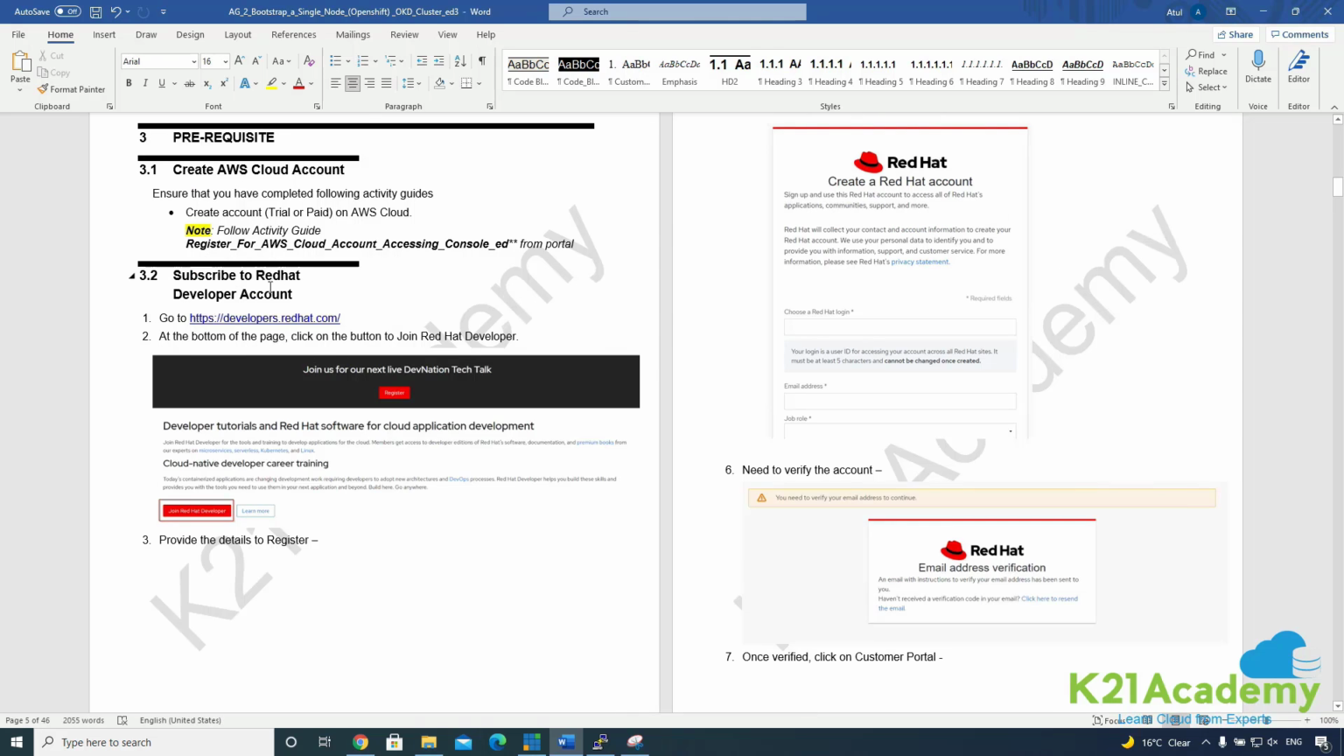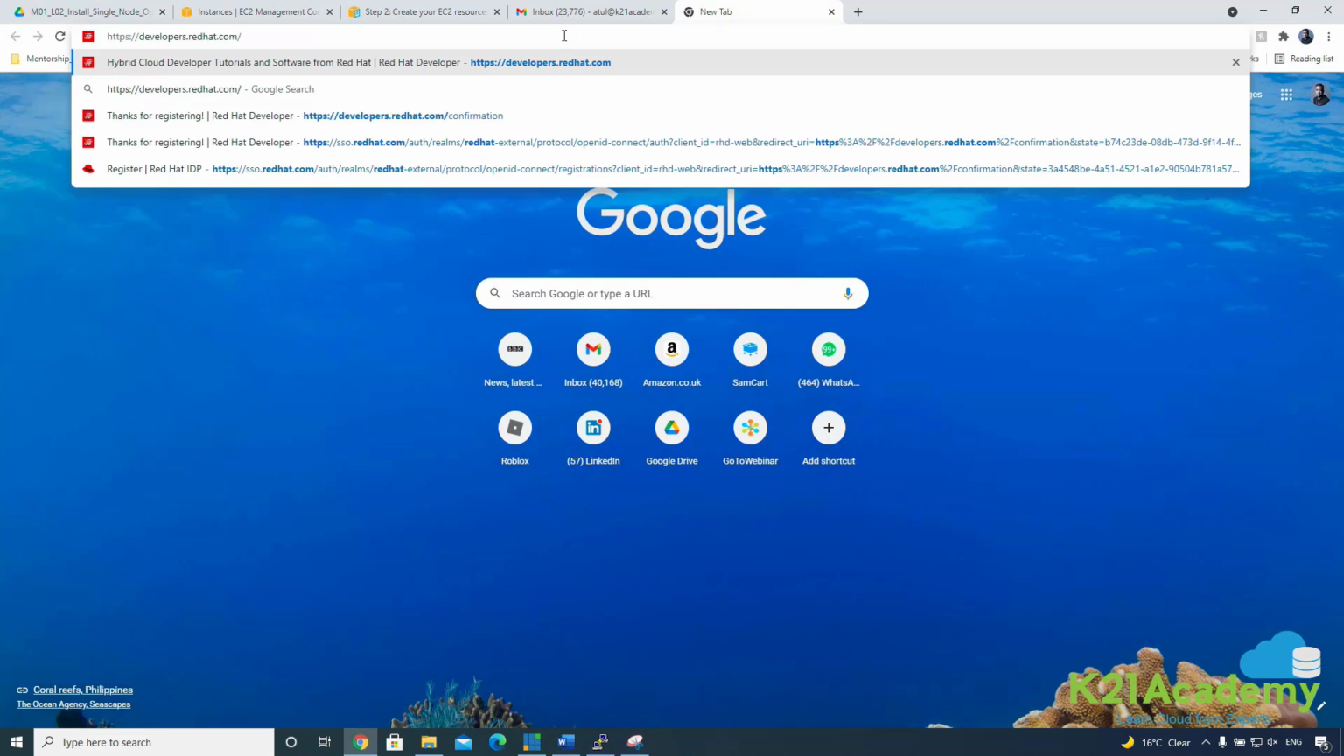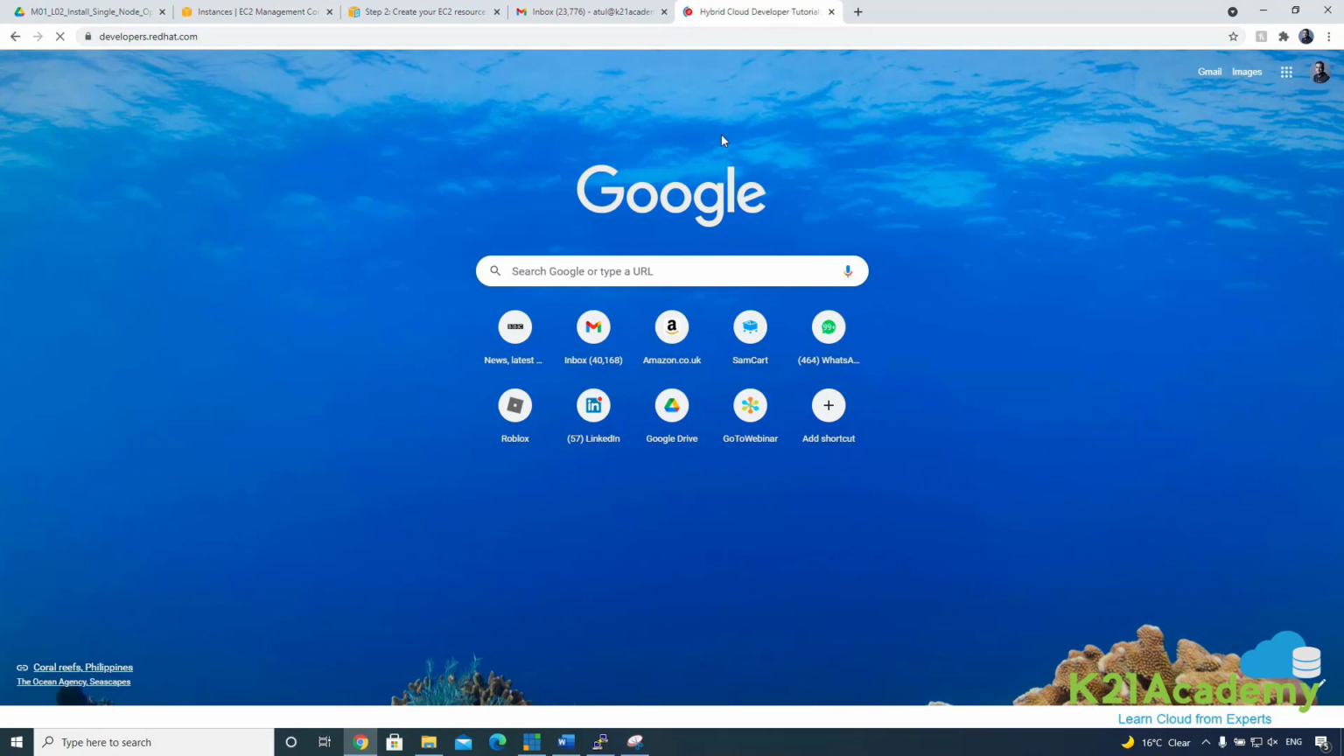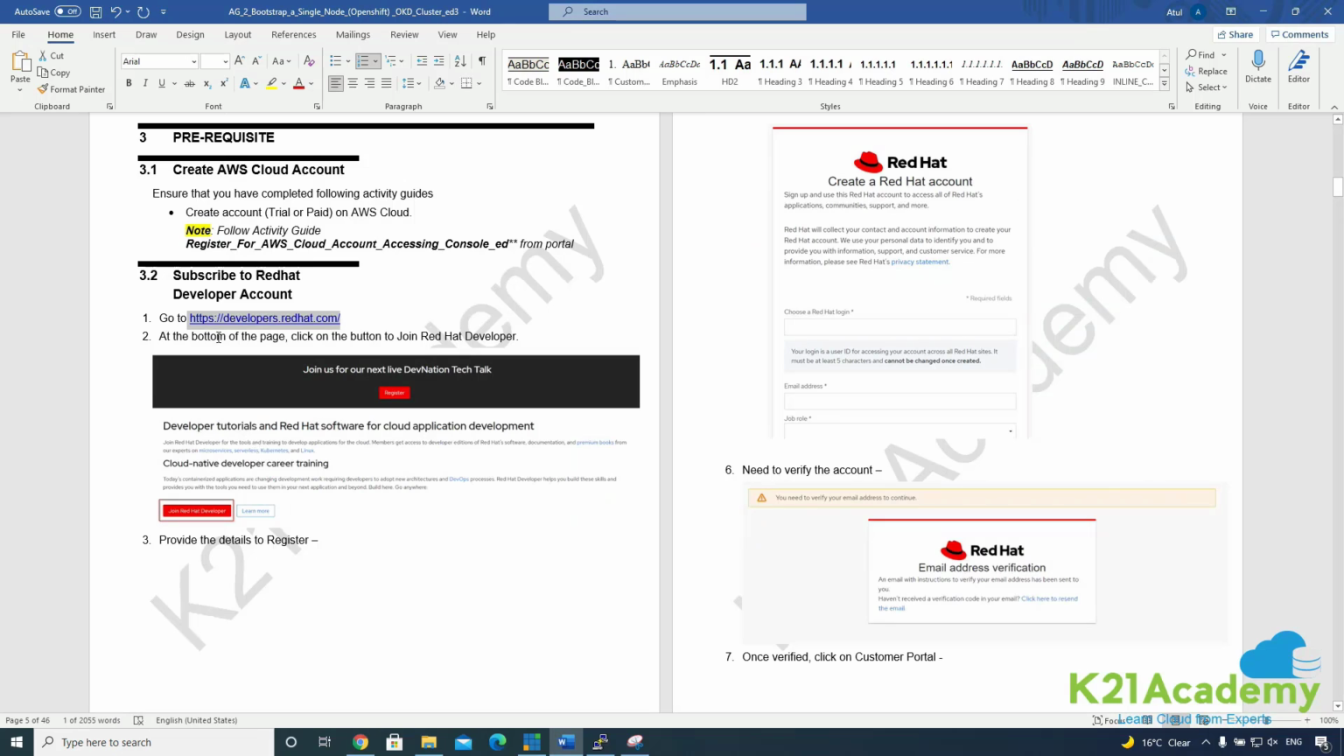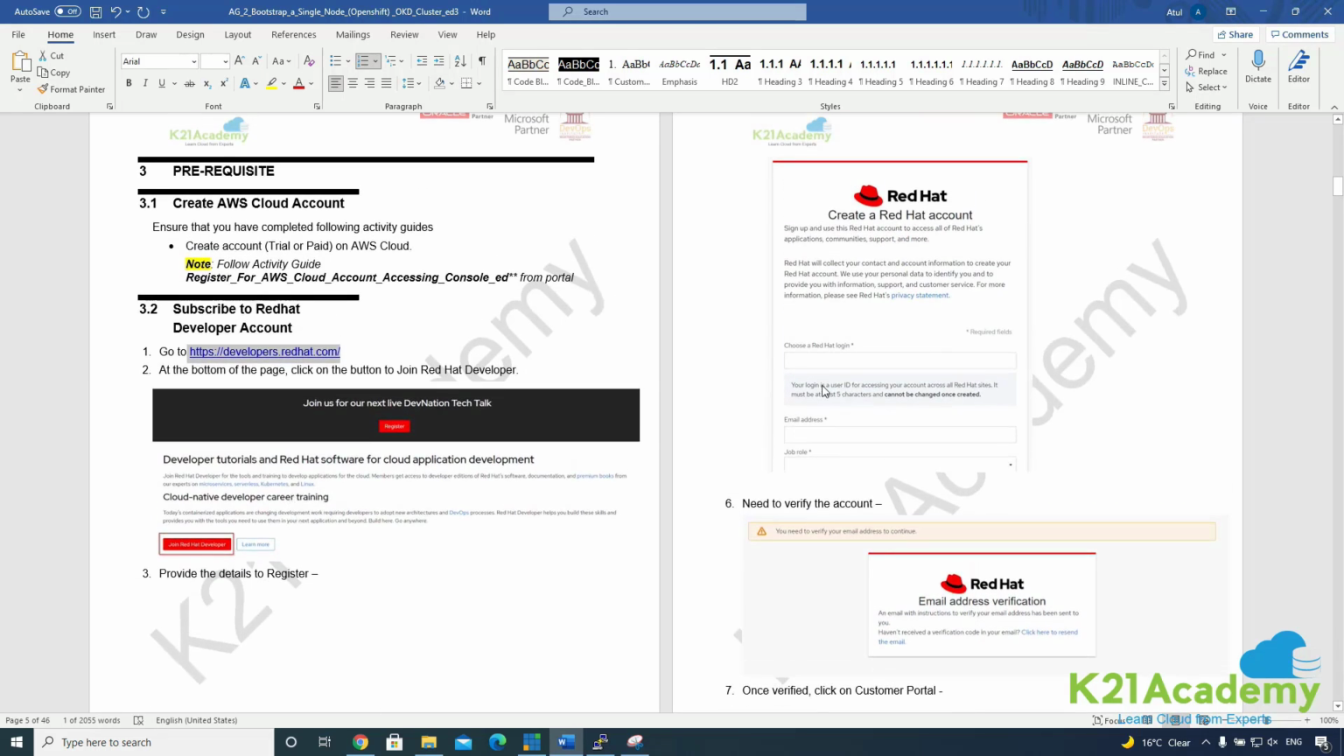In order to subscribe to the Red Hat developer account, we need to go to this URL, developers.redhat.com. So I'll open a browser and enter developers.redhat.com. And then we need to scroll down. At the bottom of this page, you will have a button which says Join Red Hat Developer. We'll click on that, and then we'll select a Red Hat login ID, an email address, and all the details it needs. Now make sure that you remember the Red Hat login. When we need this later, I'll come back and show you where this Red Hat login ID is available.